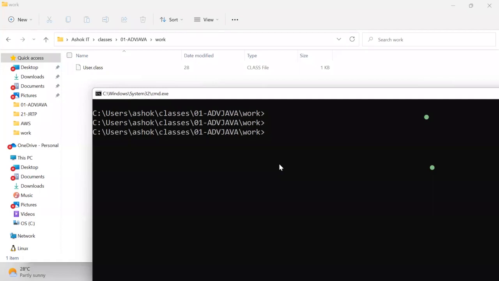Getting my point? See here, to create the jar file we are going to use the command: jar cvfe app.jar User *.class. Sir, what is the meaning of this command? Let's understand.